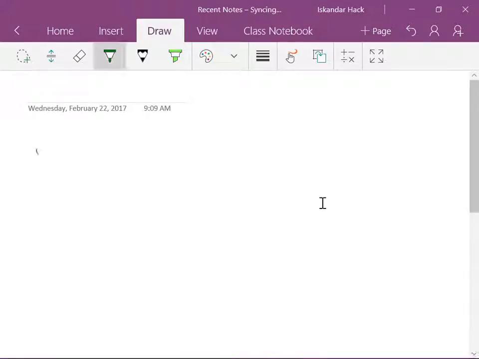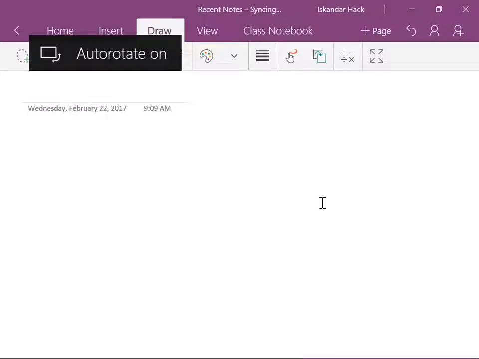Right there. Yeah, OneNote is right there. Okay. So I can at least, I can't write on the slides, but I can write on it. So it's there.